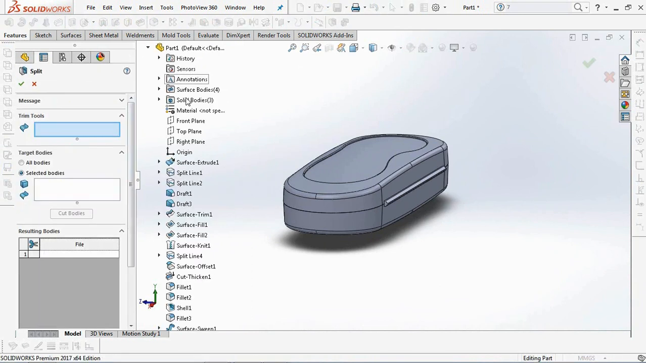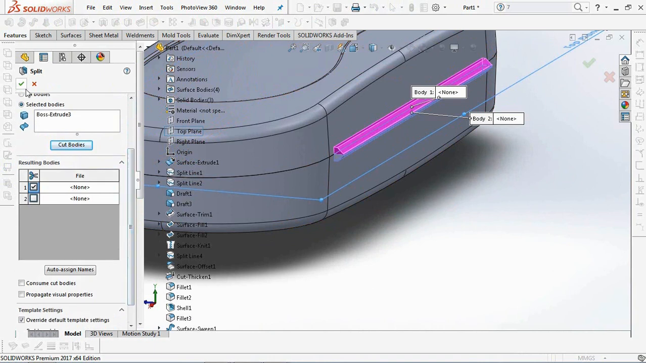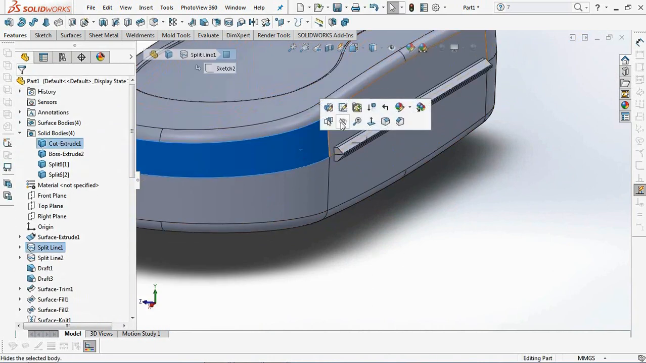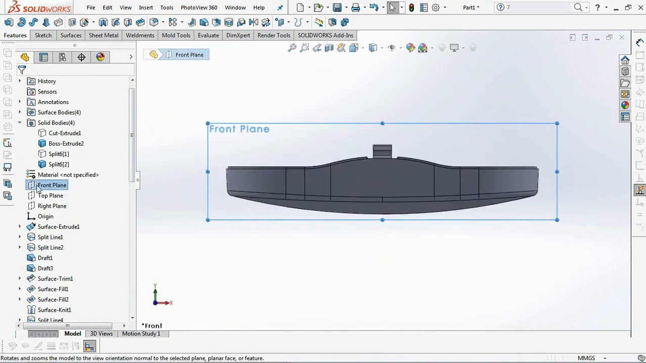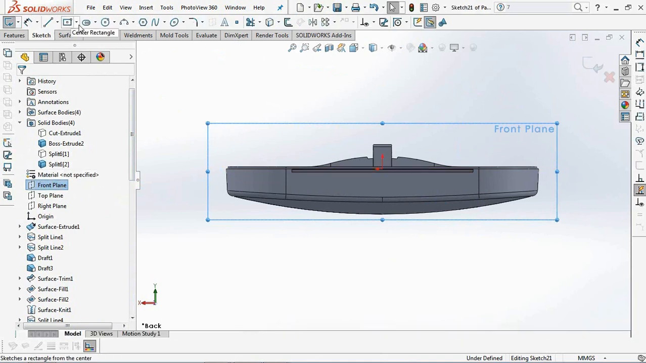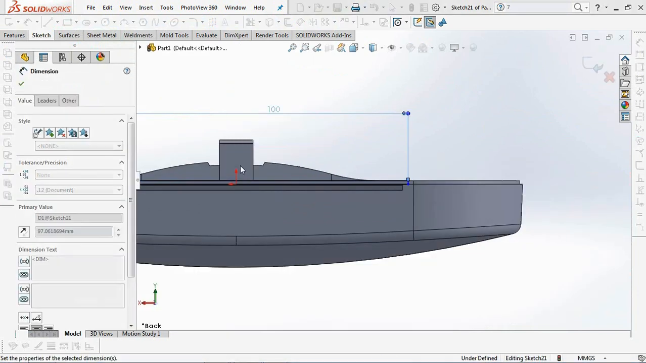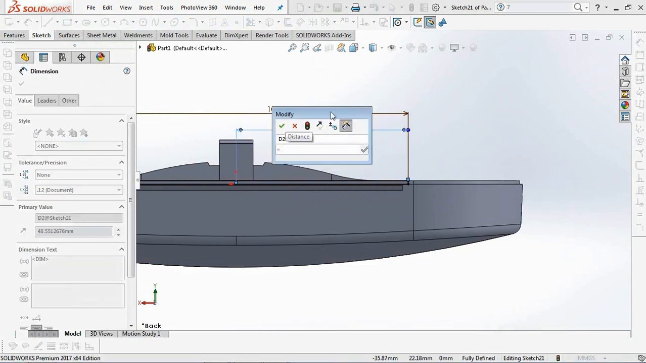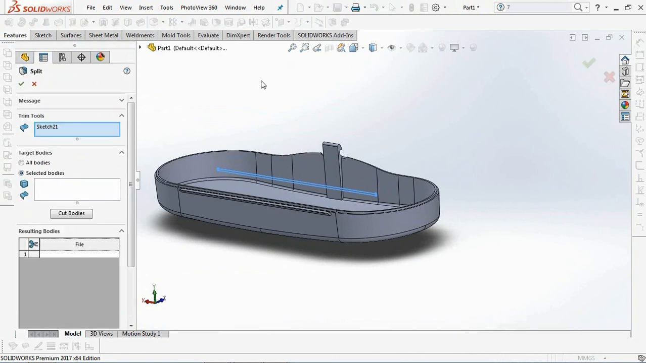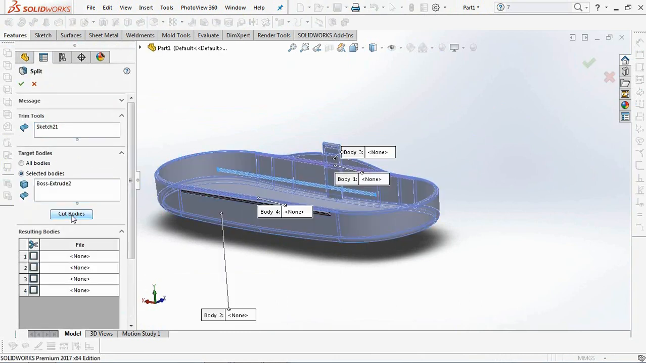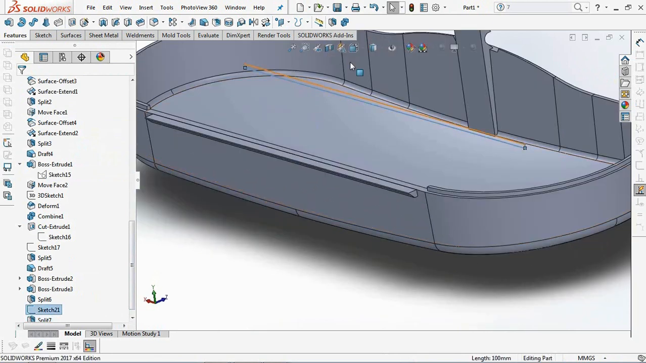Divide into two parts with the split command. Sketch a square profile. Then on that profile, use it to create the split command. Select body 4. Check consume cut bodies. OK. Combine bodies.